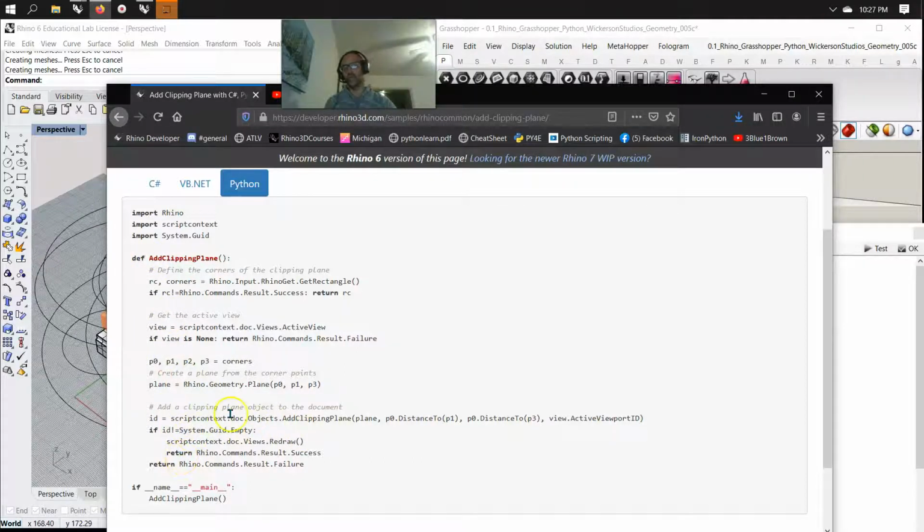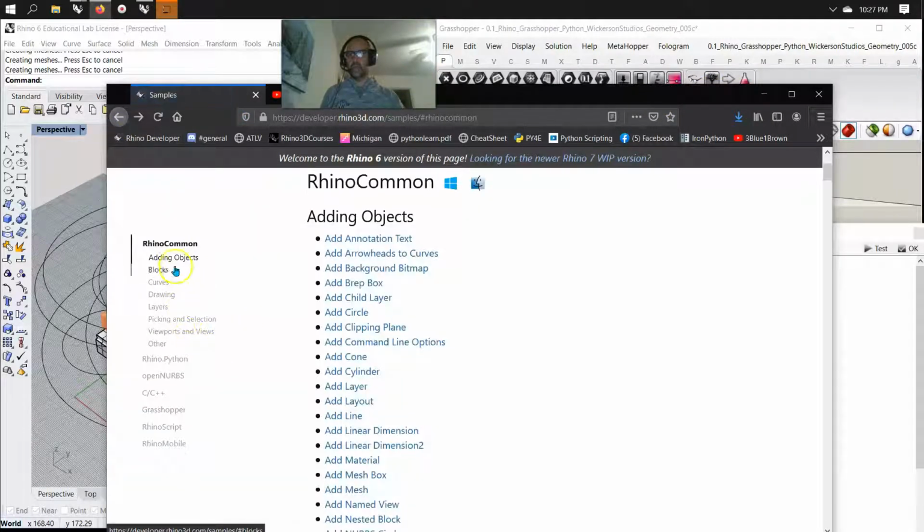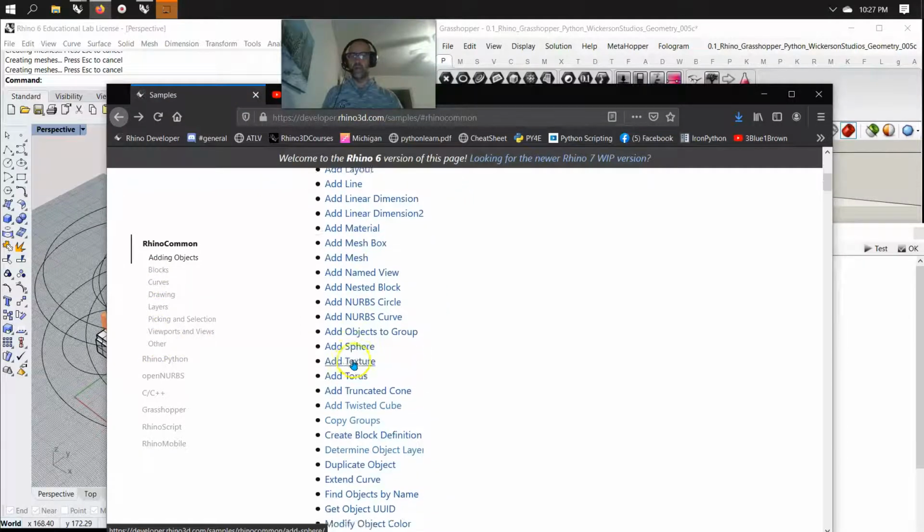I will go to using more and more functions as we go, but at that point, it's not really a tutorial basis. It's more like, where do I get the information? How do I make this certain type of script or geometry? So this is how I'm going to learn the whole thing. And I'm basically going to run down everything I can through adding objects all the way down to other, and see what I can do.